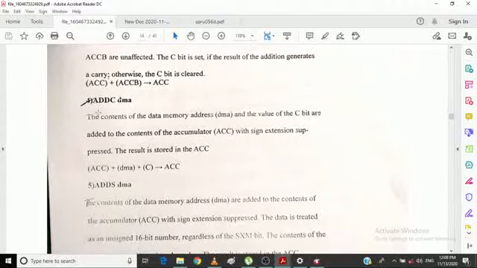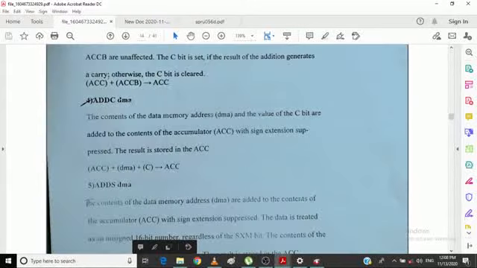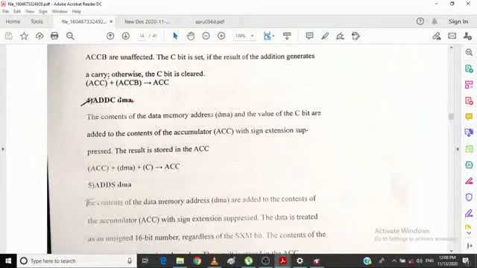And we have the ADDC. ADDC with DMA means again we have a memory location. Whatever value is there in that particular memory location will be added with the accumulator along with the carry. So the accumulator content is added with the memory location content along with the carry, and the result will be stored in the accumulator.